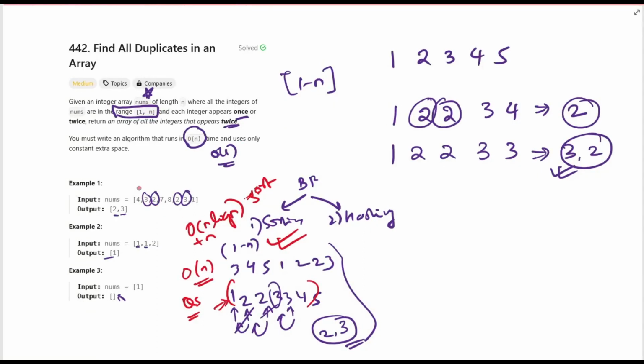Second approach is using hashing. Again, we will just keep a track of the elements. So 4, what is its count? Right now its count is 0. Again 3, the count is 1. Right, 2 count is 1, and so on.